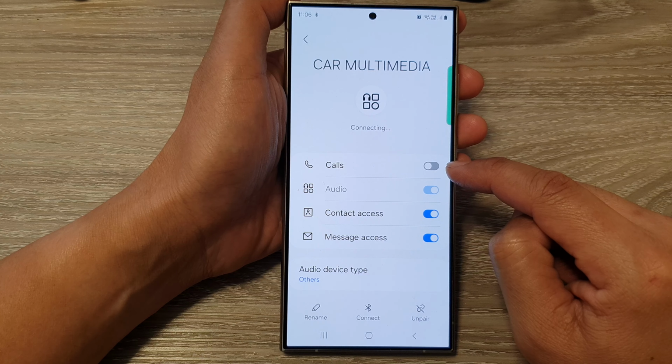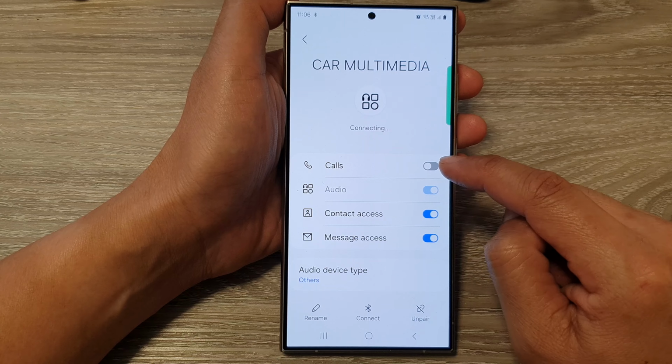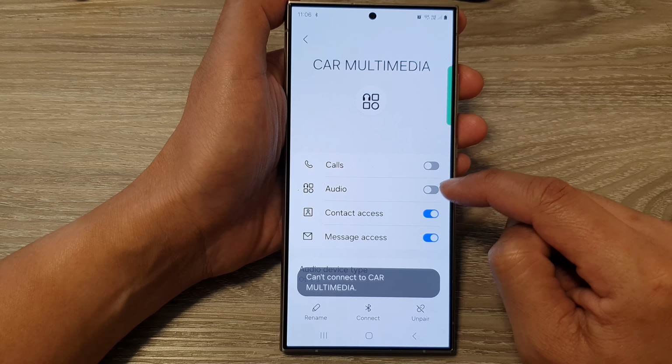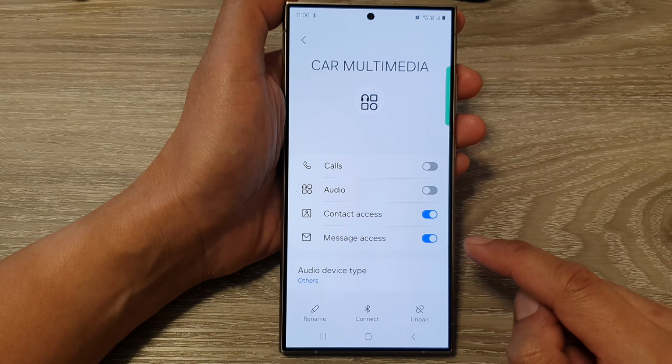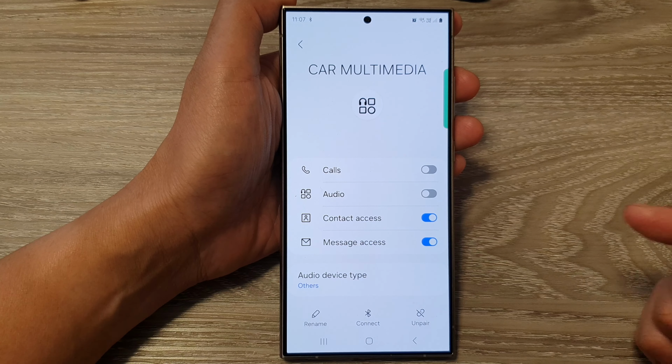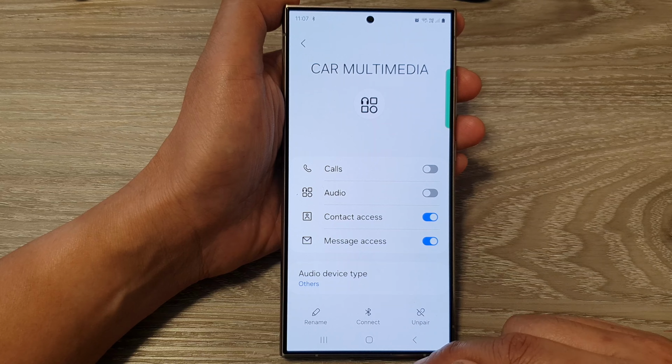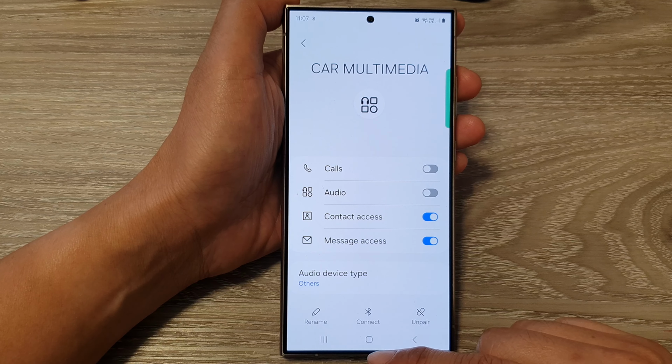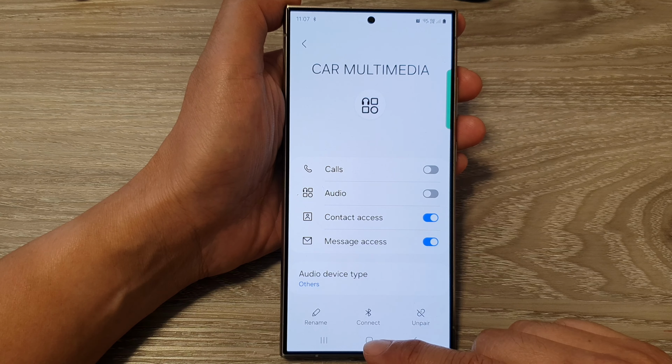If you switch it on and it automatically turns off, that means your phone has not been able to connect to your car multimedia system. So maybe you need to turn on your car. Maybe you need to go close to the car to switch it on. And that's it. Finally, you can tap on the home button to go back to the home screen.